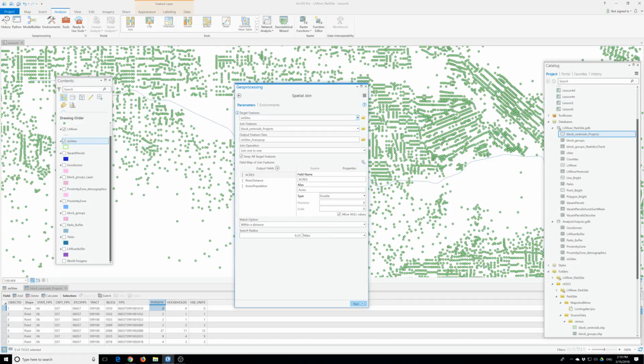So double check 6 sites, block centroids, and 6 sites access population, and join one-to-one, and keep all target features, and acres, river distance, and access population. Acres is fine, and everything is within a distance of 2.5 miles.